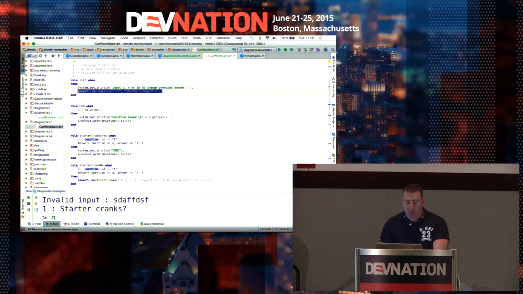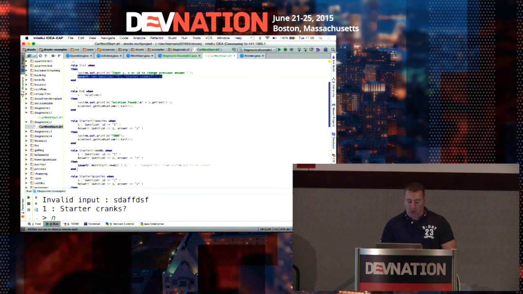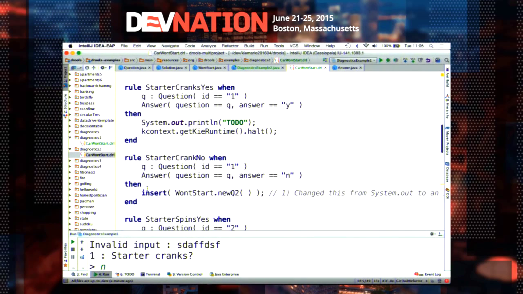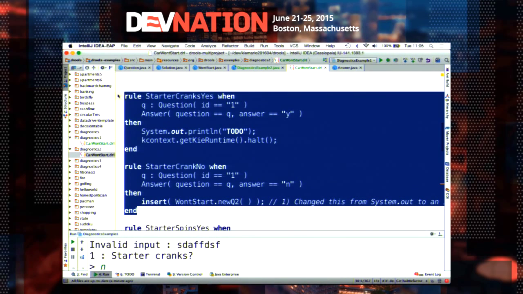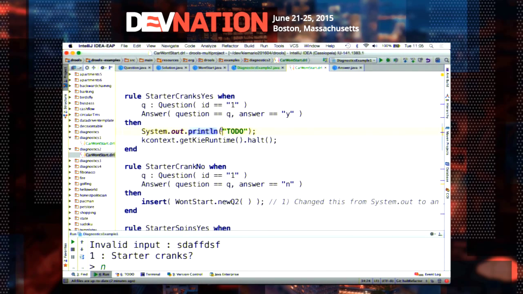So the init rule creates question 1. We haven't seen question 2 yet. How do I do question 2? If you remember before, let's just zoom that in. I had start crank yes and start crank no, and all I did was a print statement before. If it's yes, I do a to-do here. Why have I done that? Because that is the right branch of the root node, which I haven't inputted yet.